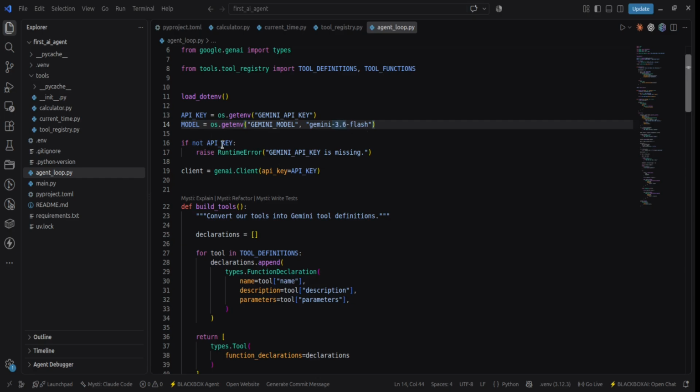Then if no API key, look at what's happening here. If no API key, then it should return an error: Gemini API key is missing. You see what's happening here now. If, for example, it runs and it wasn't able to find my API key in my environment variable, because I said it should go and look for it there, that the name is Gemini API key, get. Then in case it wasn't able to find it, it should return this error: Gemini API key is missing.